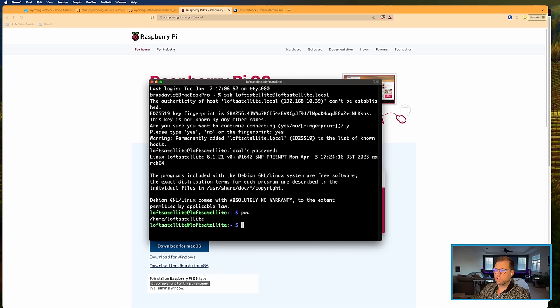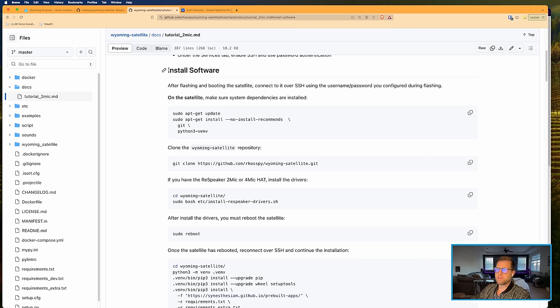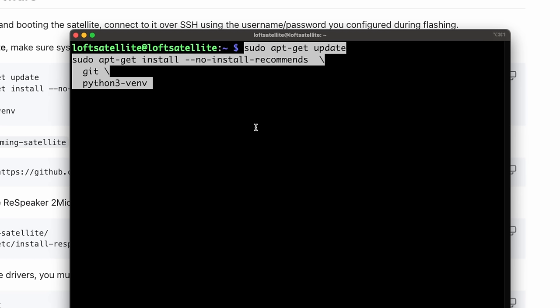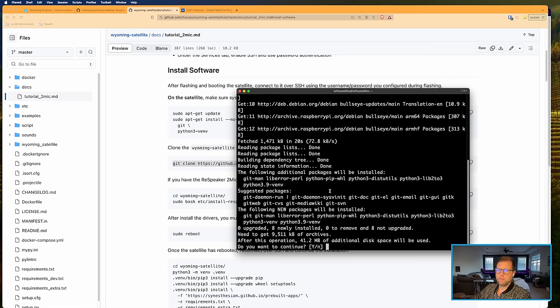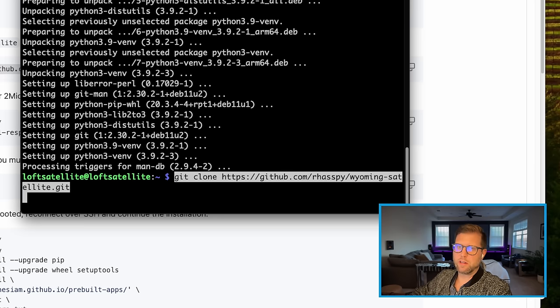Press pwd, and you'll see that you should be in /home/ and then the name of your device. We now need to follow the steps to install Wyoming Protocol onto this Raspberry Pi. Let's do that now. This command is going to make sure that your package manager has all the recent packages and install Git and Python 3. Whenever asked, just press the letter Y and then enter. This next command is actually going to pull down the Wyoming satellite code to your Raspberry Pi.